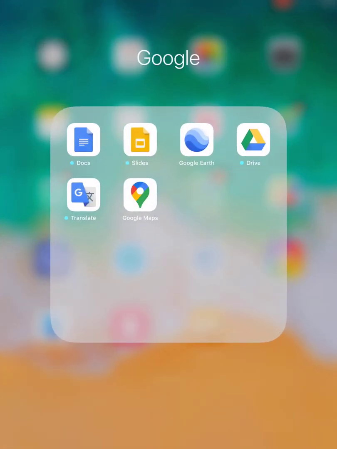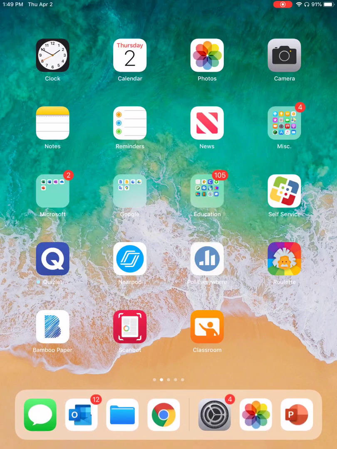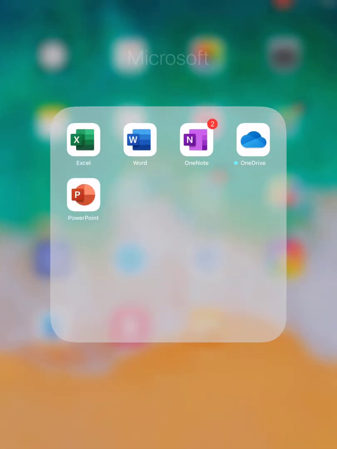is going to be Google Earth right here. We're also going to be using the Photos app, but it just pops up on its own. You don't need to open it. And then we're going to be using PowerPoint. Okay, you don't have to do this project in PowerPoint. You can do it in other things.